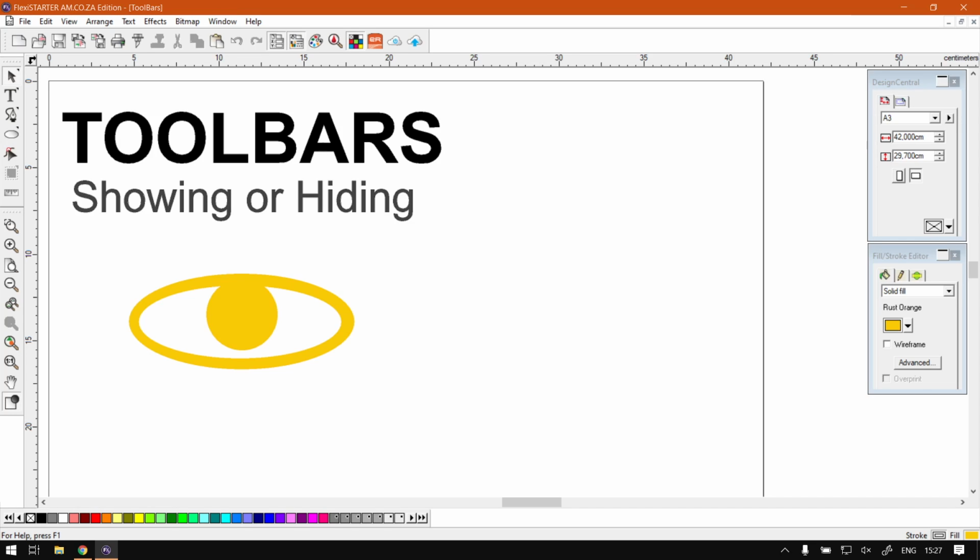Howdy guys, in today's video of FlexiSTARTER, we're going to be looking at how to hide and show toolbars.